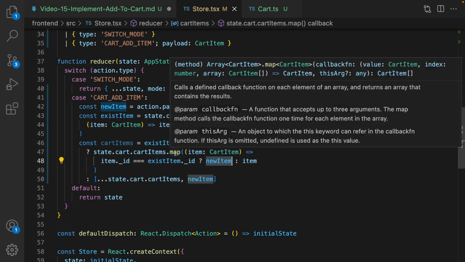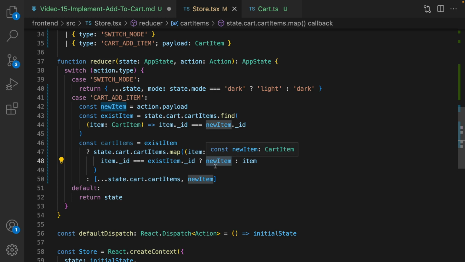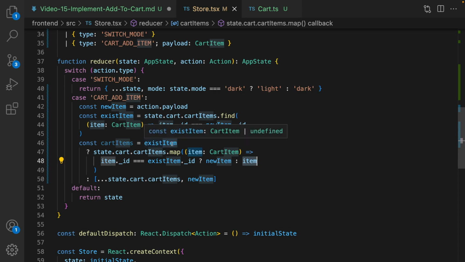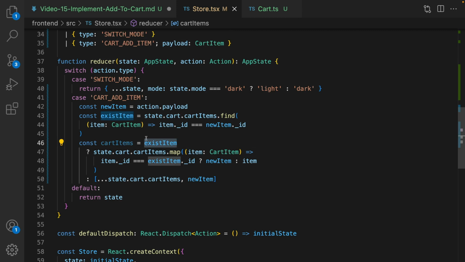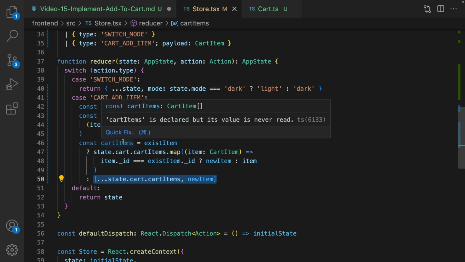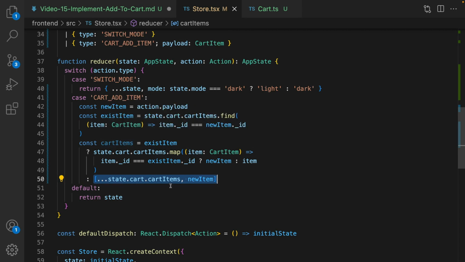If the item is not a new item, we keep it as it was before. But what if the item does not exist in the cart items in the React context? We need to add it at the end of the cart items array. So to add it, I'm using curly brackets, destructure cart items, and add the new item at the end of the list of other cart items right here.